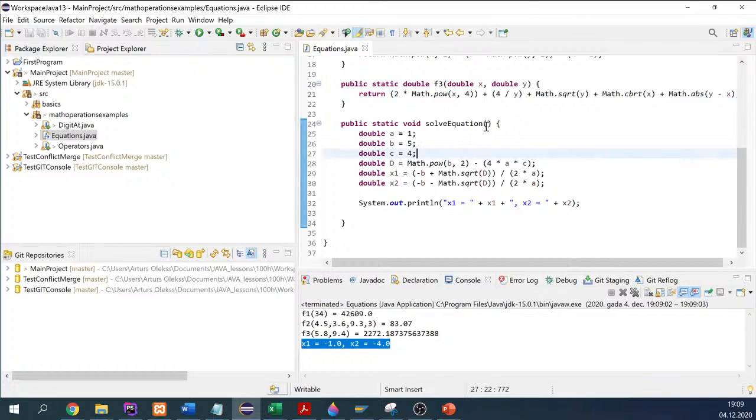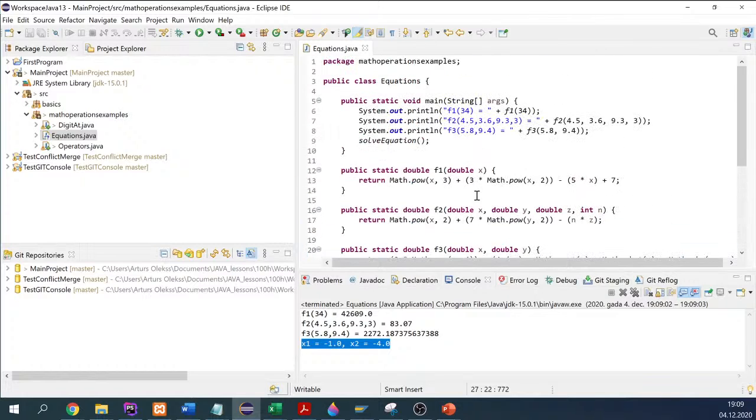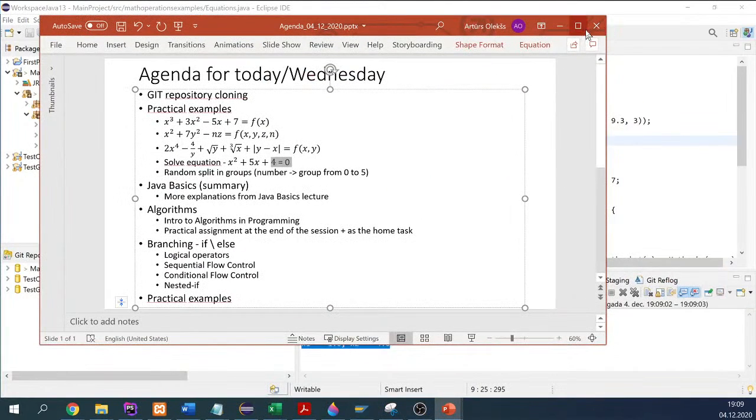So we can use mathematical operations. We can use Java or any programming language tool to calculate some mathematical equations or just simple functions. If you have some complicated algorithm to calculate, then Java, for example, is a really nice way to do the calculations. And you already can do some of them. And the last thing mentioned here before we go to the break is random splitting groups.